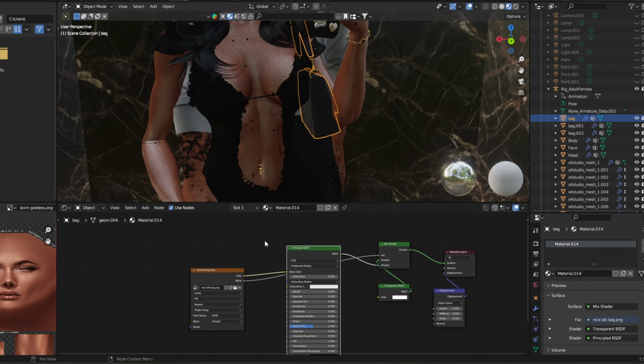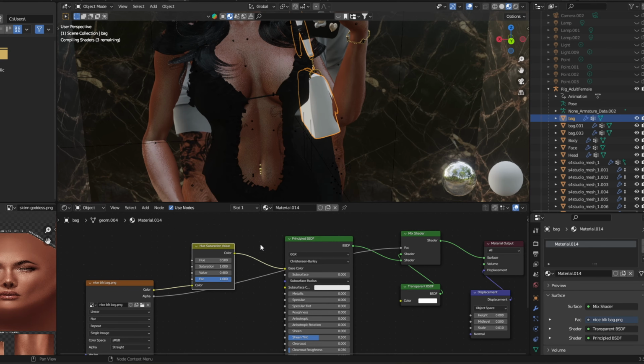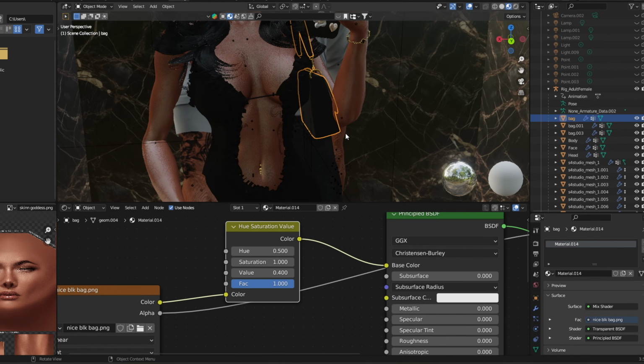Anyway, I'm gonna go ahead and copy that, place this right here. Yeah, the setting is already how it's supposed to be. Now it's black.